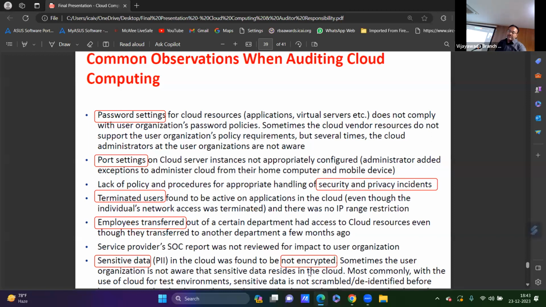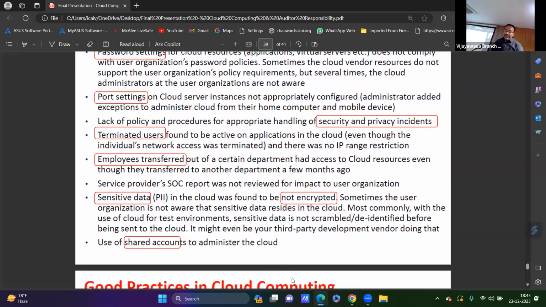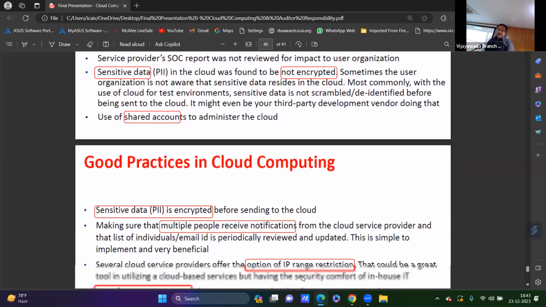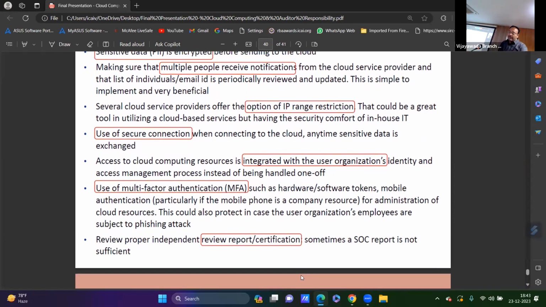These are the common observations: password settings, port settings, security and privacy engines, terminated users, transferred employees, and sensitive data. For sensitive data you need to check whether it is encrypted or not. Sensitive data encryption should be there; that is a good practice. IP range restriction is a good practice. Use of a secured connection is a good practice.